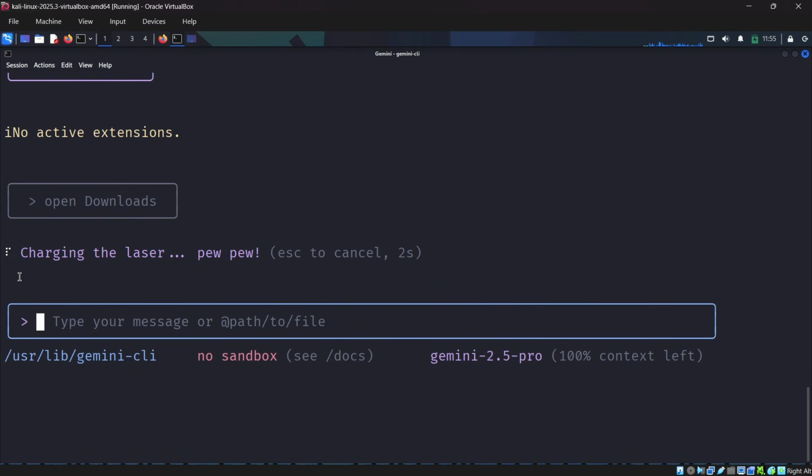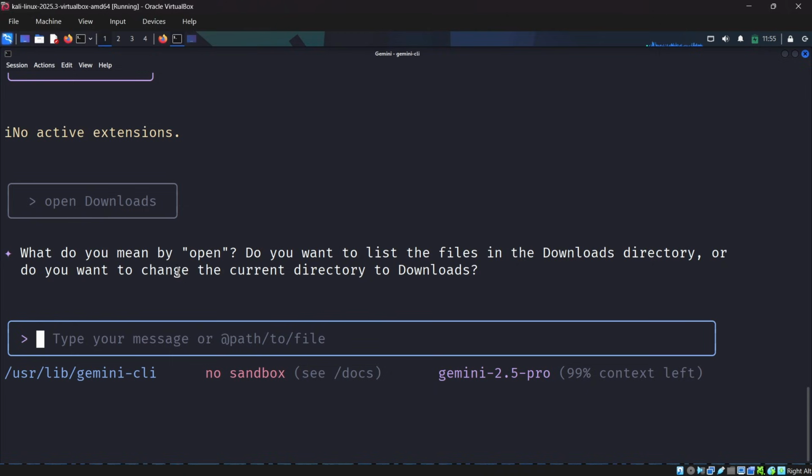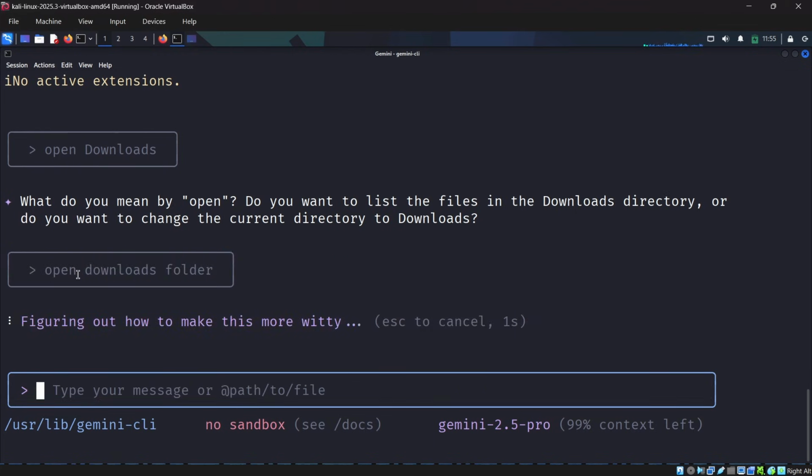What is happening here, it's saying charging the laser. And it asks, what do you mean by open? Do you want to list the files in the downloads directory, or do you want to change the current directory to downloads? I'm just saying open downloads folder, and pressing enter. The D here is a small letter. Actually, the real D in Downloads is a capital letter, right? So I hope you know about it, right?